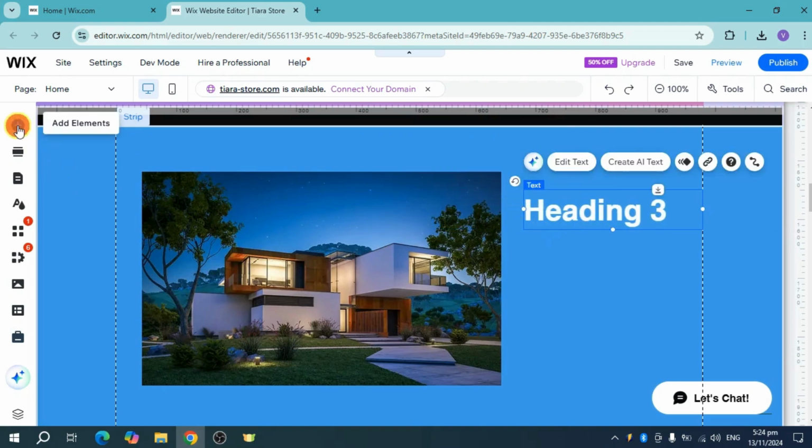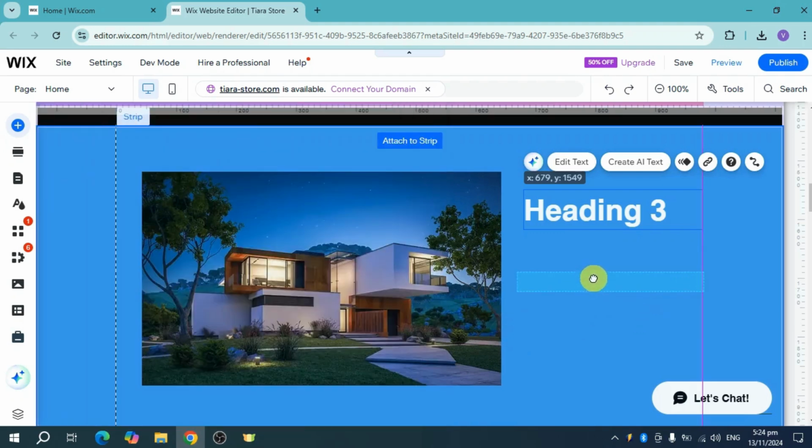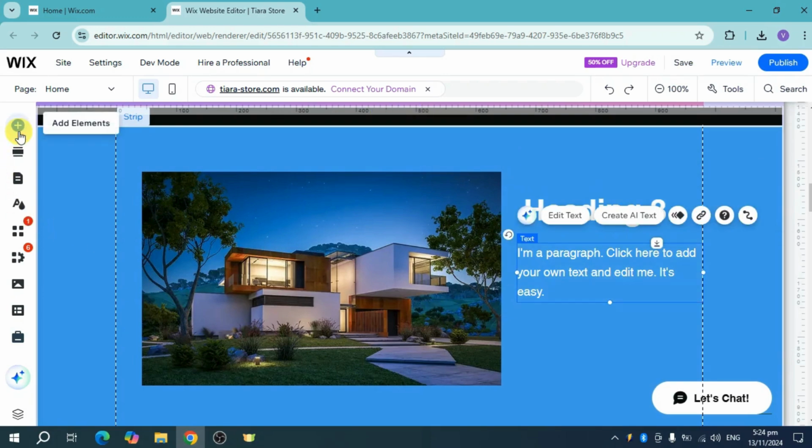Now, for this one, you can also add another text that will have the paragraph. So let's also drag it right here. And then you just need to position it. And then once you're done with that, just click on this plus option.